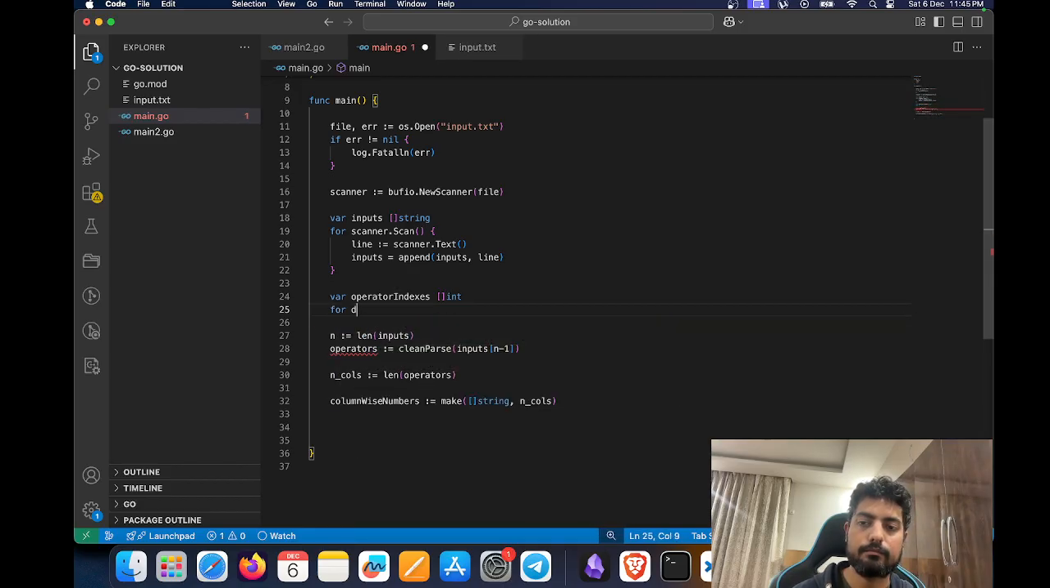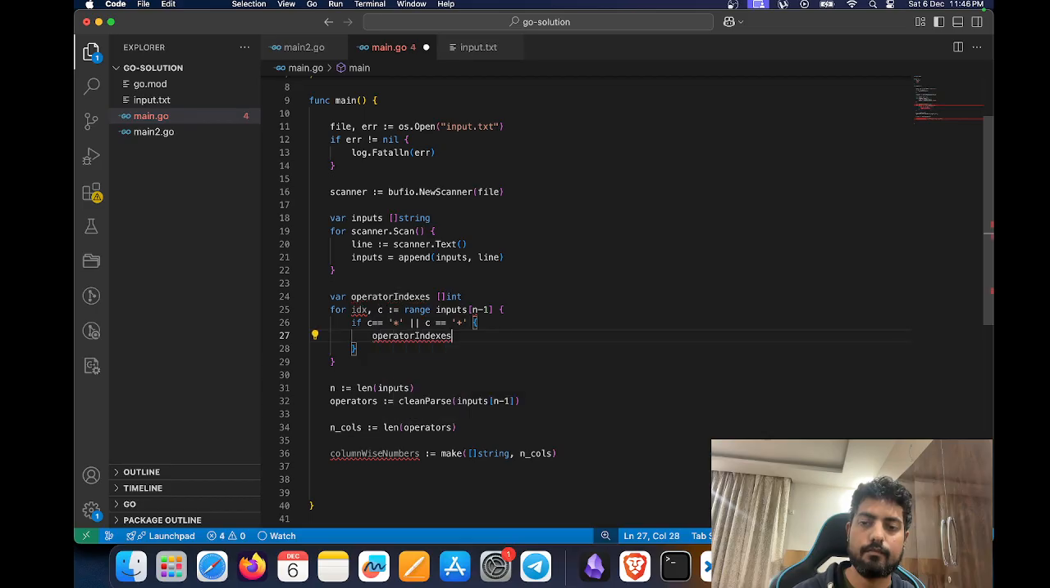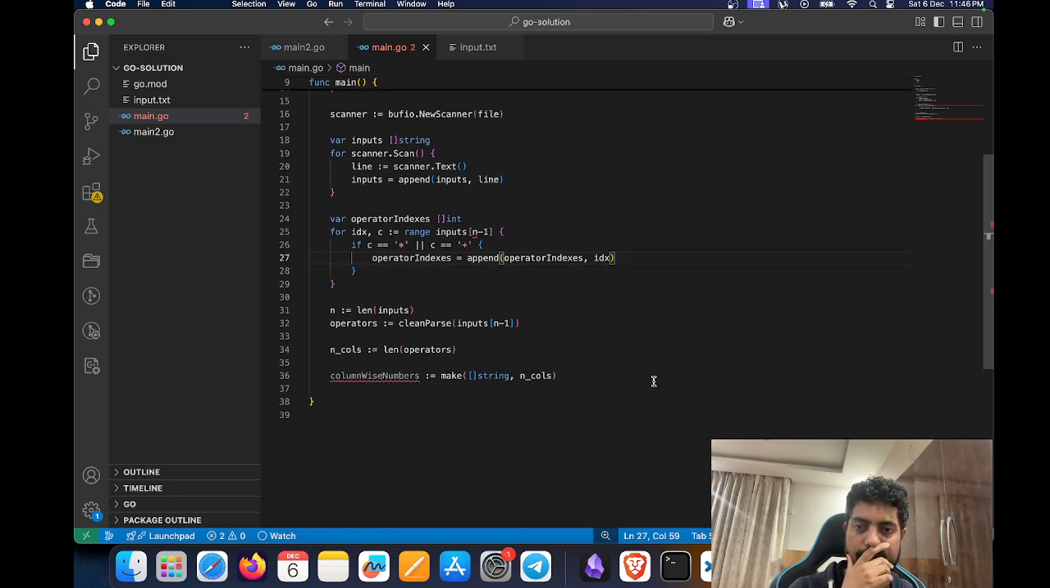Range inputs n minus 1. So this last row is the operators row, and if c equals star or c equals plus, operator index, so we just append the index here. So now we have the operator indexes. Yeah, then this problem becomes easier now that we have the indexes.